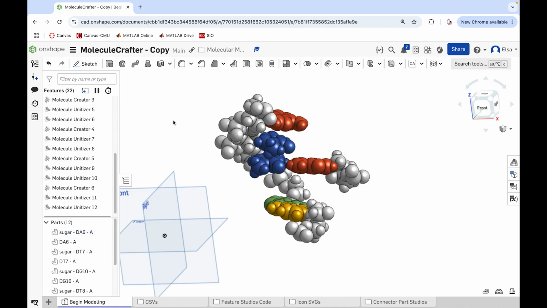Now that all the parts have been modeled, we can move on. But first, you can make folders to organize your actions. I like grouping my creators and unitizers together.